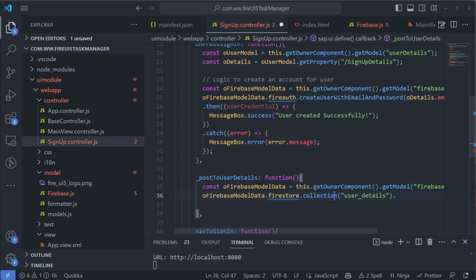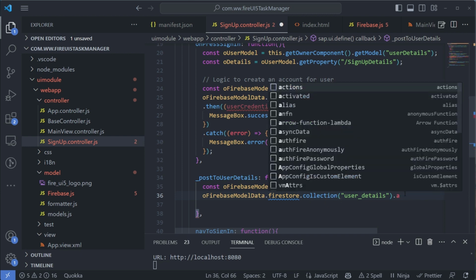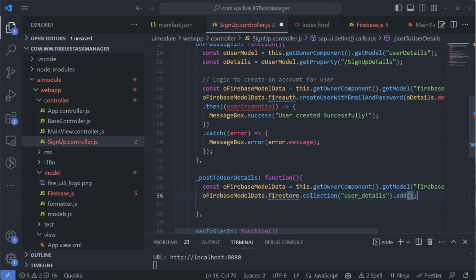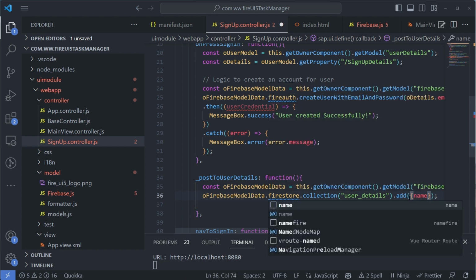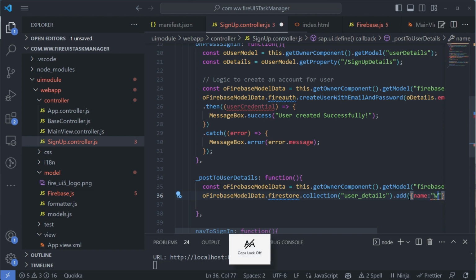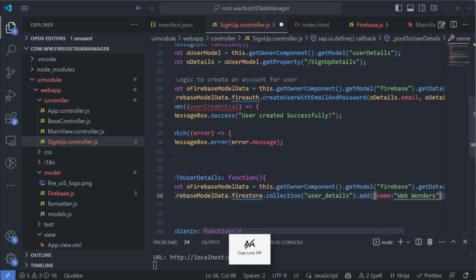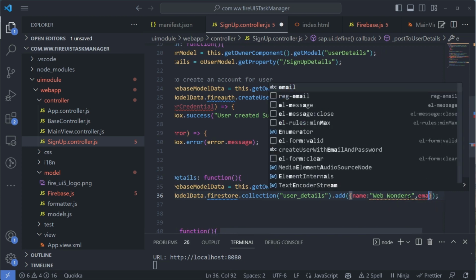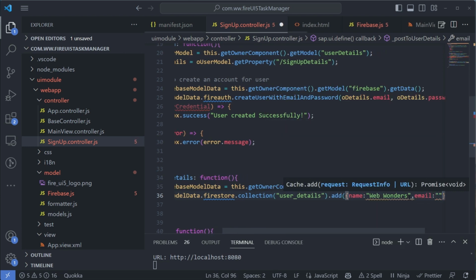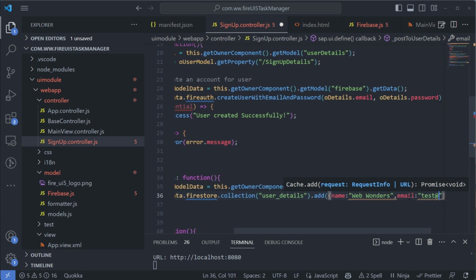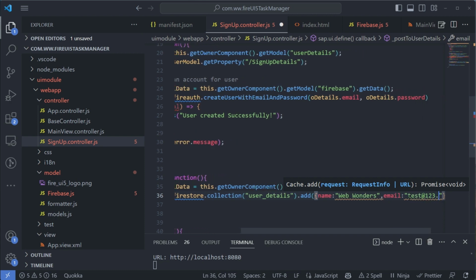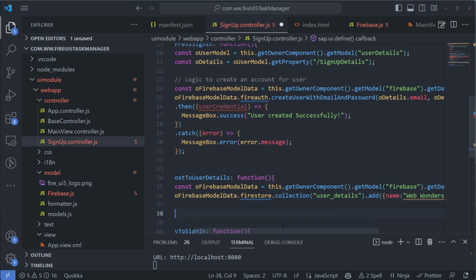Now after accessing the collection, what we want to do is add data. You can just add data, and for that we need to pass which data we need to add. This is one way we do it. For example, name as web wonders, and email as a string, so it will be test at the rate 123.com, for example.